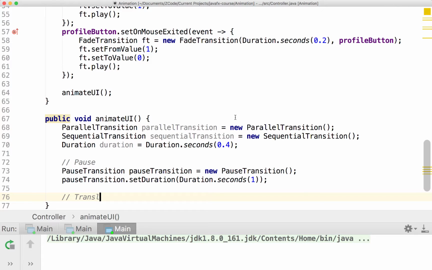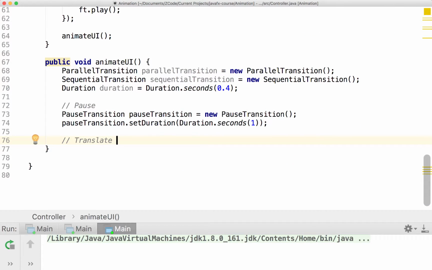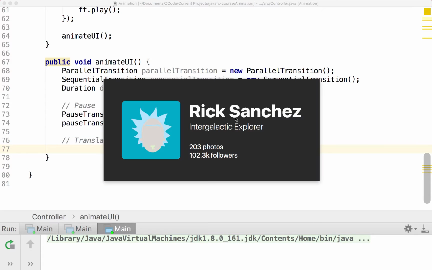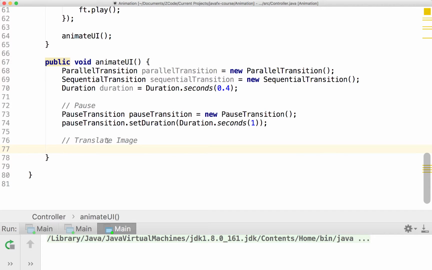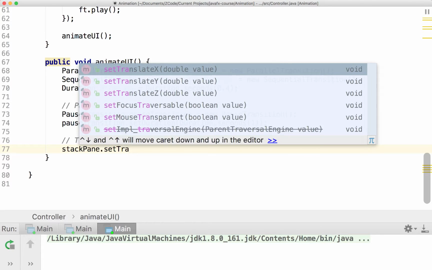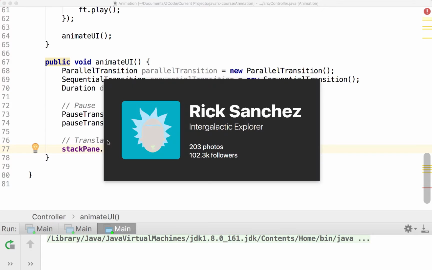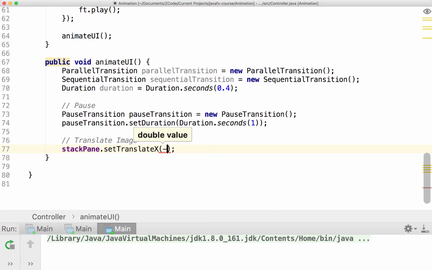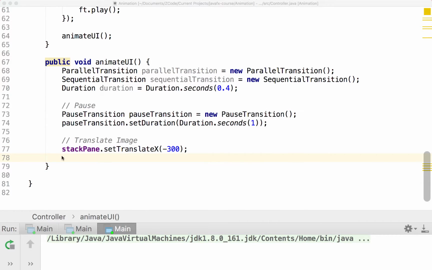Next off, let's start off with our first real animation, the translation of the image. So first what we want to do is actually move the stack pane outside. This image and button is actually a stack pane with a combination of the two. What I'm going to do is just take the stack pane, and I'm going to set the translation to anywhere outside this pane. So I'll say maybe about -300. Now that we've actually set it to be outside, we can go ahead and animate it back in.